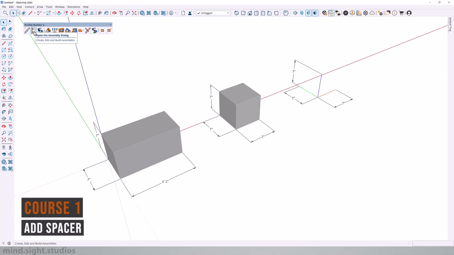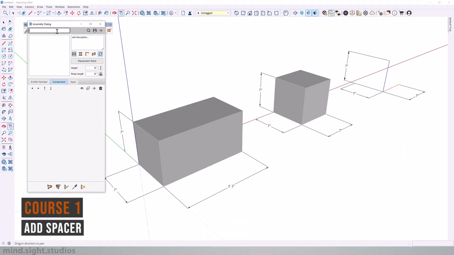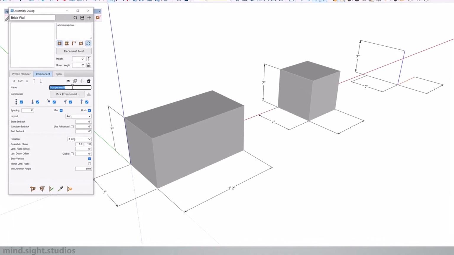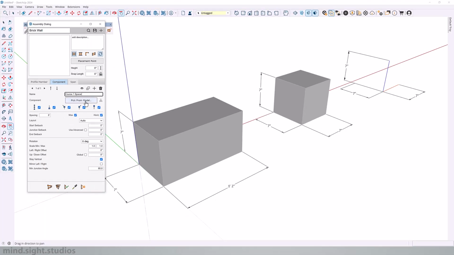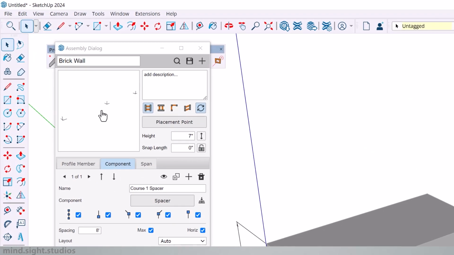So let's open the assembly dialog and we're going to start by creating a new assembly. So let's call it brick wall. We're going to the components tab and we're going to add a new component. We're going to call this course one spacer. Next, we're going to pick our model. So select the spacer component. And although it's very small, you can see it here on the preview.